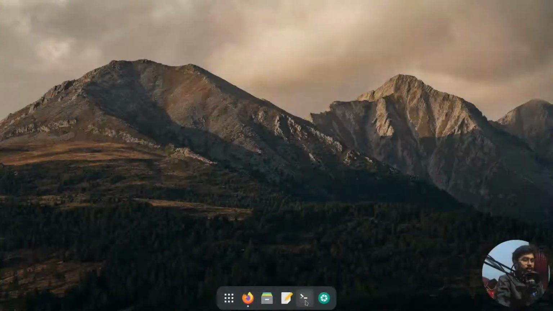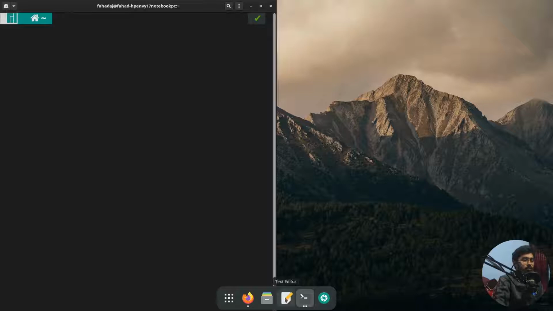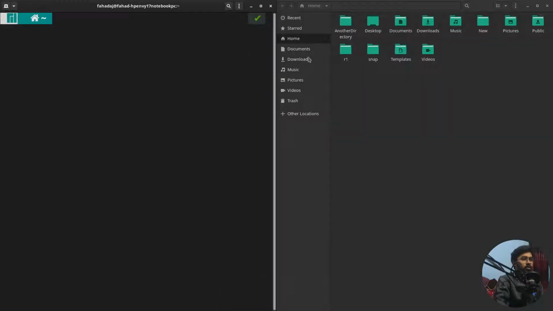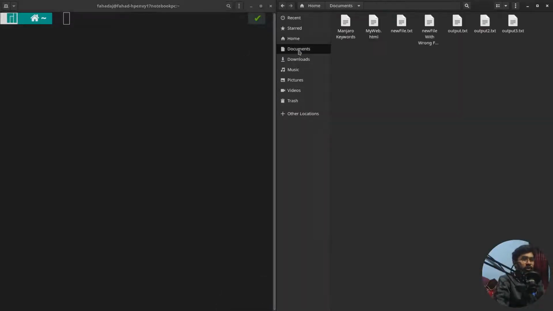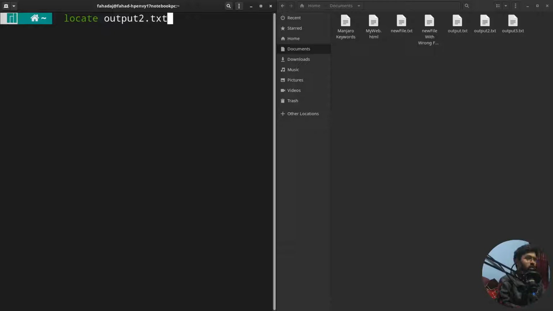Alright, so first of all I have to open up the terminal. Now I have to open up the files. Okay, so I just want to locate these files. So I'm gonna write locate, then output.txt. Hit enter and it will locate the file. If the file is present, it will show you the path of your file. Otherwise, it will simply return that the file does not exist.